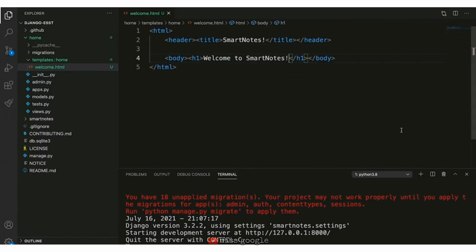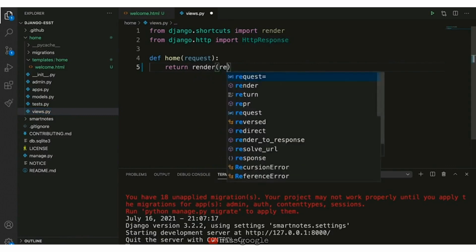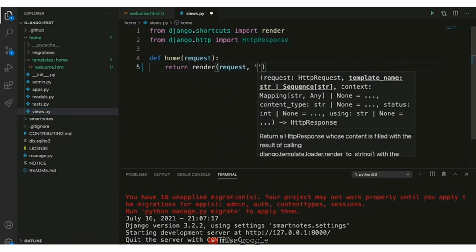Okay, so now we can go back to the views file and change our base function. Instead of using HttpResponse, we'll use the function render from django.shortcuts that's already imported here. To use this function, we need to pass three parameters: the original request, the name of the template, and empty brackets.